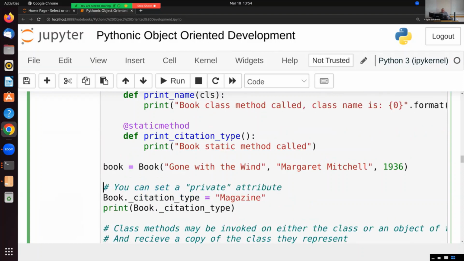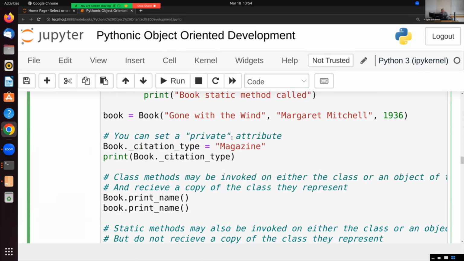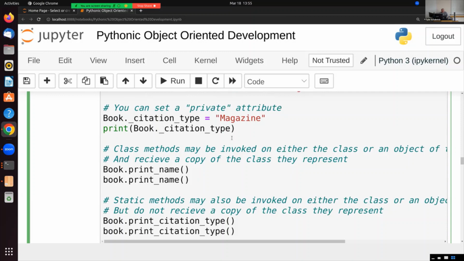So let's go ahead and make a book. We're gonna say the citation, we're gonna cheat. I'm gonna set the private attribute of the book type to magazine, and all of a sudden my book becomes a magazine. I'm gonna cheat. This is really bad practice. The next thing we're gonna do is print the name of the book type in the book class. We're gonna print the name of the book type from a book. They should be the same. And then I could call it a static method.